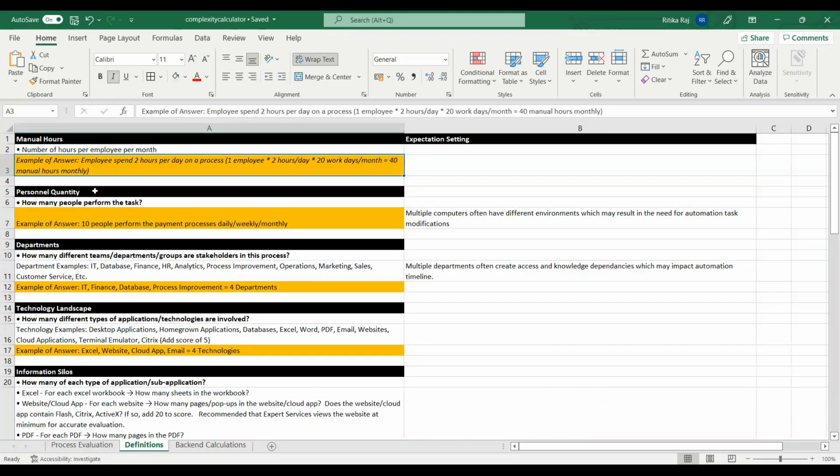Next one is personnel quantity. It is again the count of the SMEs, the one which we discussed here. So we are saying that one employee was engaged. Similarly, you need to know how many people are actually working on this particular process. As the number of FTEs increases, the number of people performing this task increases, so it is directly proportional to the number of hours of effort spent on it. And similarly, you need to have multiple calculations around it. That is why this parameter is very important.